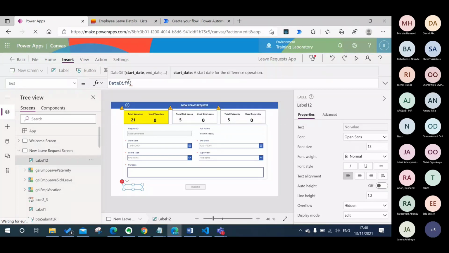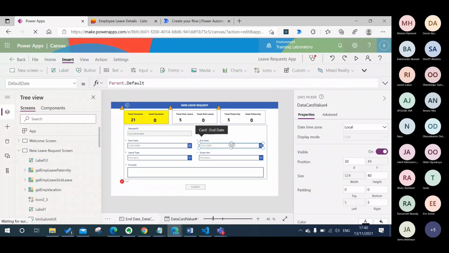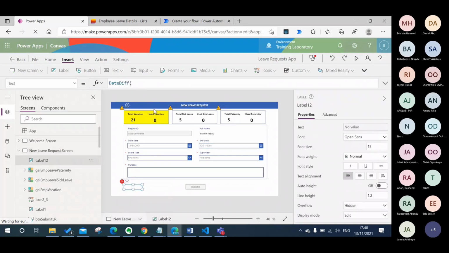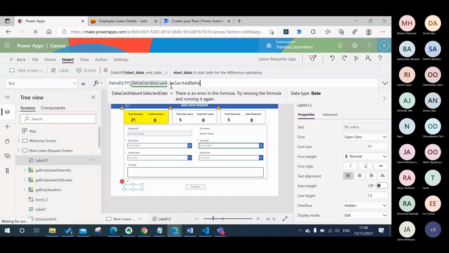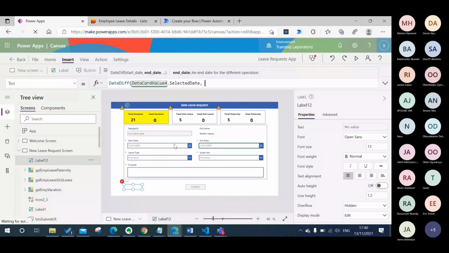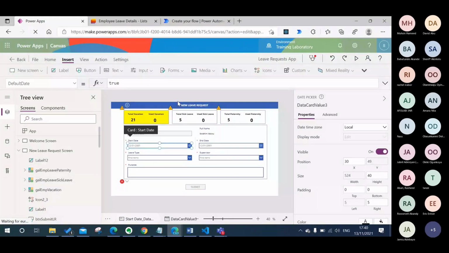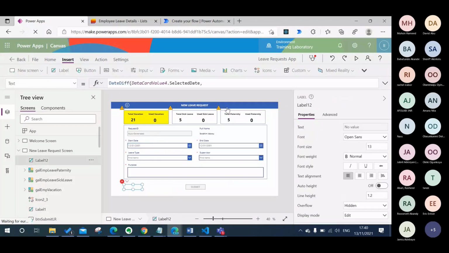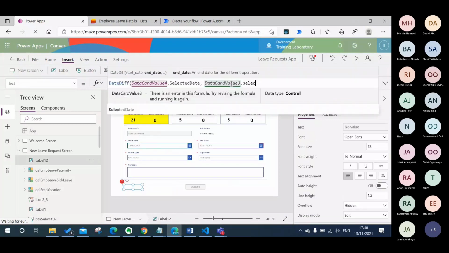Okay. So the start date is what, the end date. So let's look at it. You have to copy the name of the control here, which is DateDataCardValue4. Okay. So I'll go back here, then I'll paste here. Dot what? SelectedDate. Okay, comma. So I'll go back to look for the name of this date too, which is DataCardValue3. I'll go back here, then this dot SelectedDate.